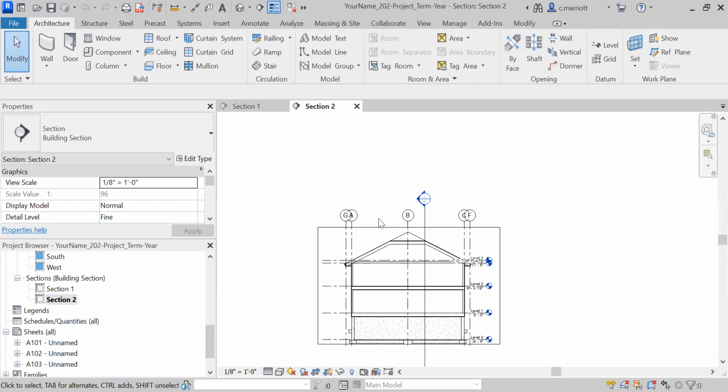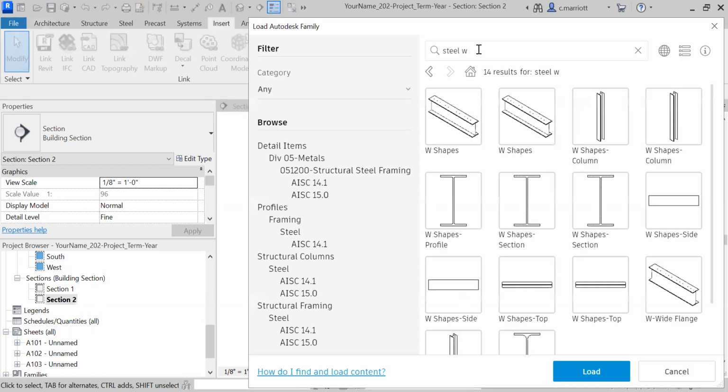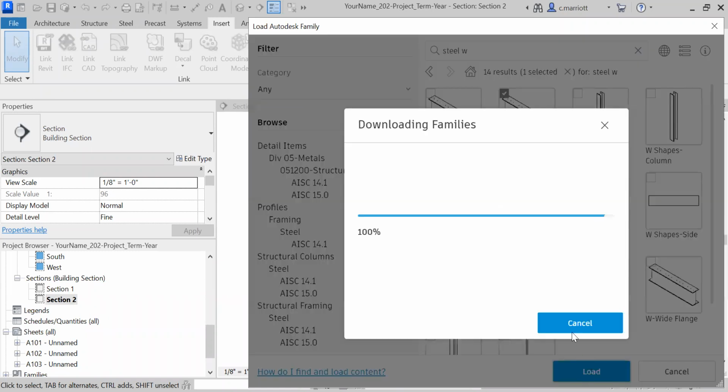So the first thing that I'm going to do is bring in a beam. So I'm going to go to Insert, Load Autodesk Family. If you type in the search bar for steel W, and then look for the W shapes. So there's two options here. You can see here AISC 14.1, and this one should be AISC 15. It doesn't really matter which one you choose. I'm going to go with the second one here, and I'm going to load that.